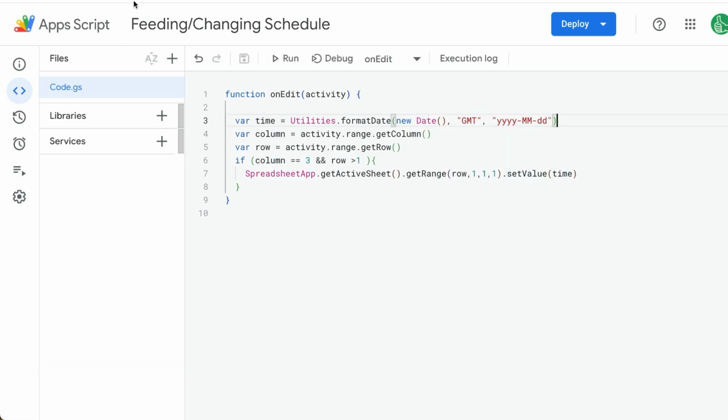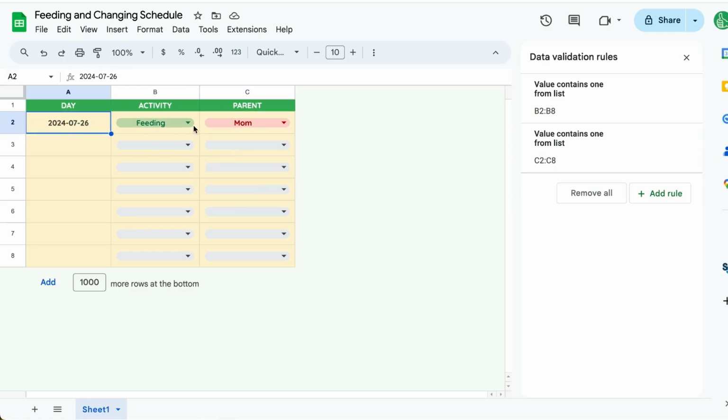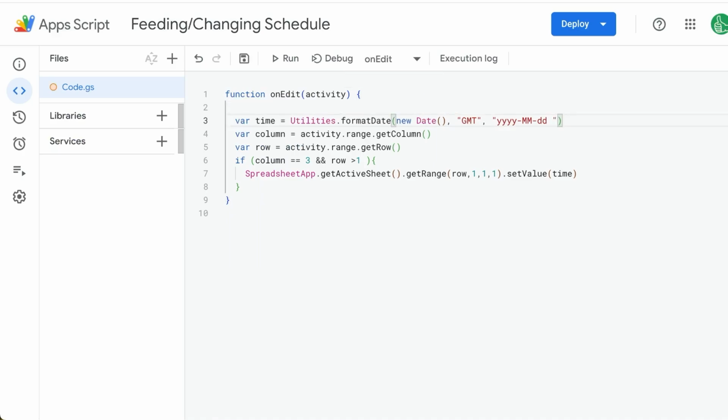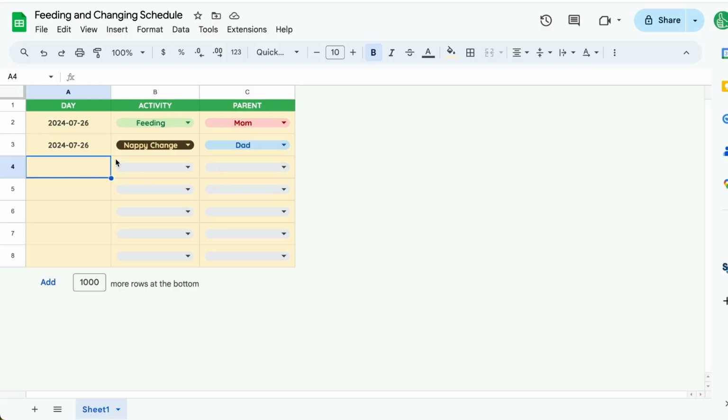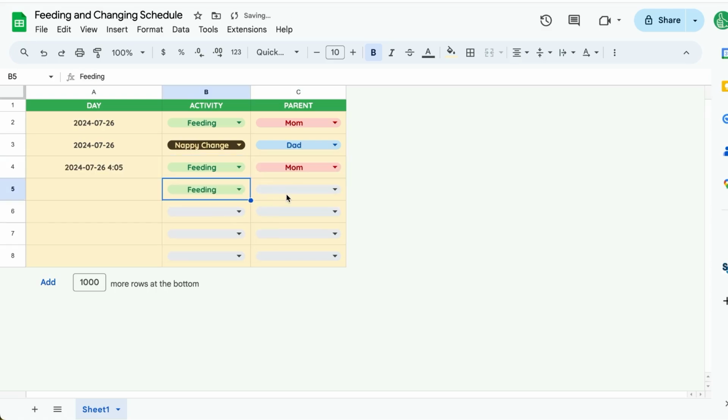We'll save this. And once it's saved, we can go back and we can just select mom. And we see here the date is entered. So we can just say, oh, we have a nappy change and dad does it. And now we have date here. We also may want the time, so we can hit space and do hour colon minutes, save that, and now we'll have the time as well. We can say feeding, say mom does that, feeding, and mom does that as well. And it'll always say time here as well.